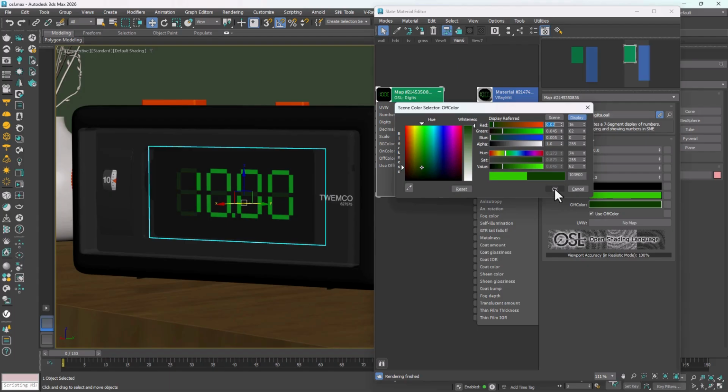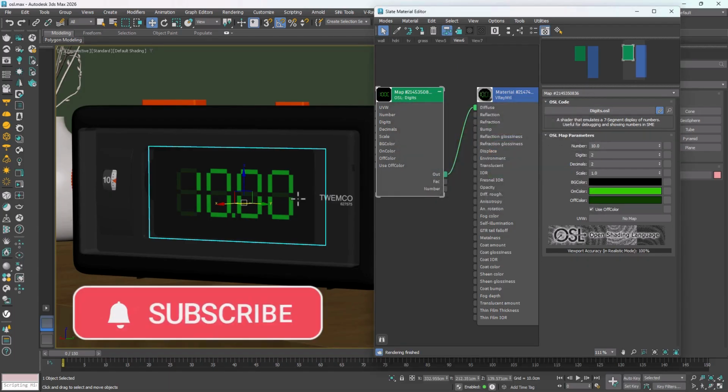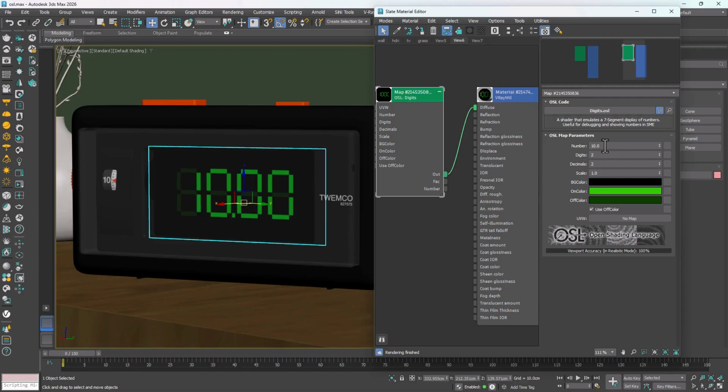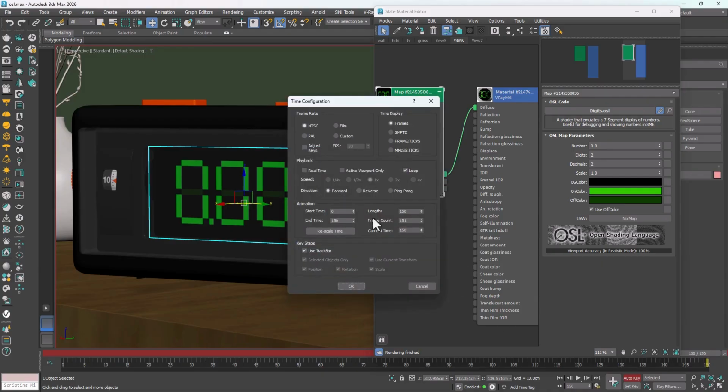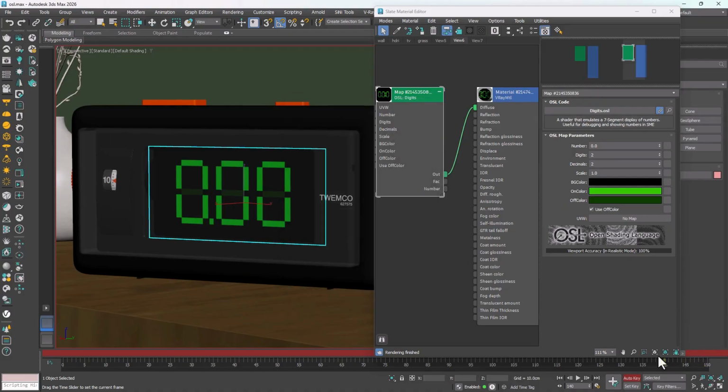Now here's the fun part, animating the digital number. I'll first set the number value to 0. Then I'll turn on Auto Key and use the timeline slider to set my animation range. Let's go to frame 150. If you click Time Configuration, you can set the end time to 150. Since this scene is using NTSC, 30 frames per second, 150 frames will equal 5 seconds. So now our time range is 0 to 150 frames.